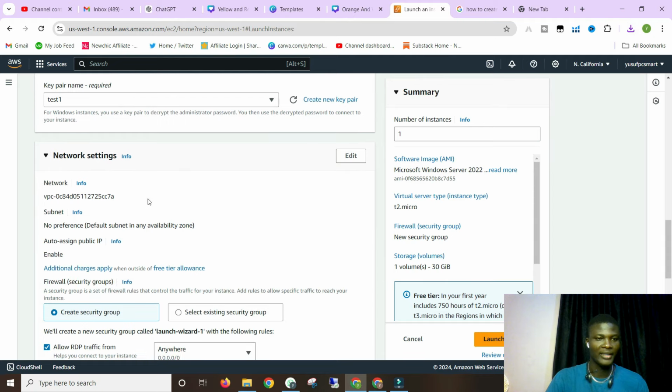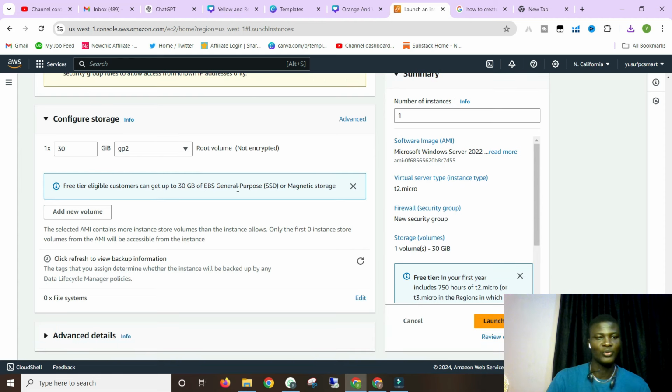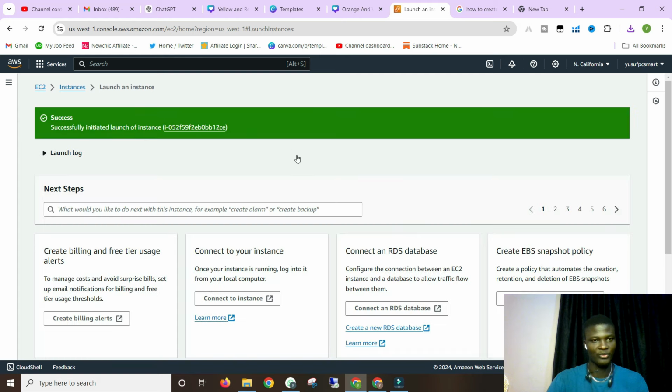Now we'll get back here, scroll down, then leave this where it is. If it's not ticked, go ahead and tick it. Allow RDP traffic from anywhere, you can see. Make sure it's ticked and make sure this is set to anywhere. Then scroll down, leave this the way it is, then scroll down, then come right here and click launch instance. It's pretty easy, guys. It's not that hard. Then wait for a minute and let this load up. It's not going to take a lot of time. It's just going to be a couple of minutes.